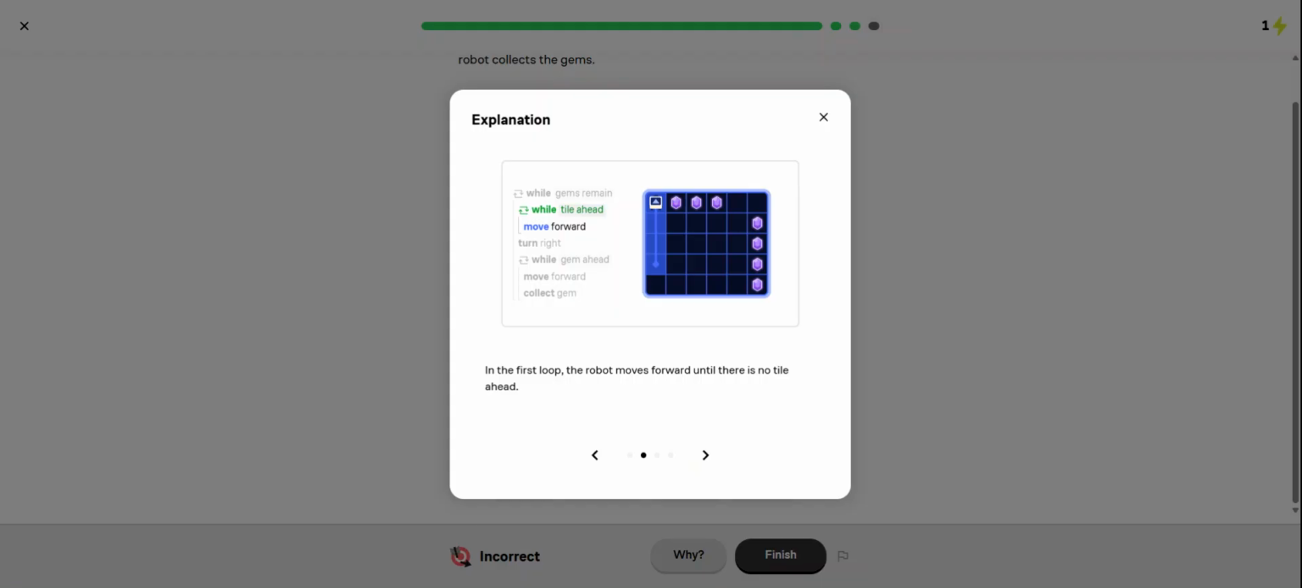Not a gem is slightly incorrect, but I'll try to learn that lesson once more. Turning right, the second loop repeats the pattern of moving forward and collecting a gem. While gem ahead, move forward and collect a gem. Oh yes, a slight misconception though. The outer loop repeats these two patterns until no more gems remain.